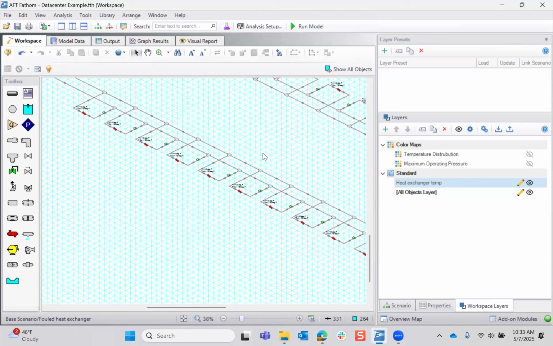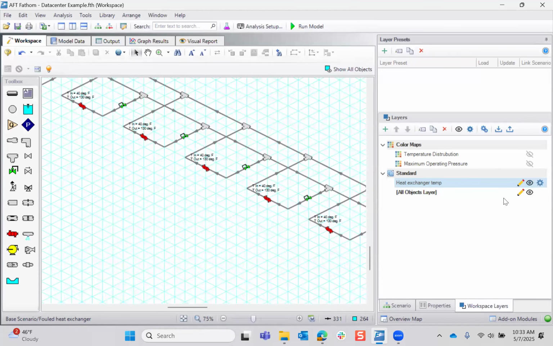So this is kind of the general functionality. If I wanted to hide these labels, I can hide them with this eyeball icon. And then the last thing is this pencil icon on the left here. This is telling me if I draw a new object on the workspace, do I want it to be shown on this layer or not? So the answer to this is probably no for this layer, but yes for the all objects layer. So I would want to keep that pencil icon off.